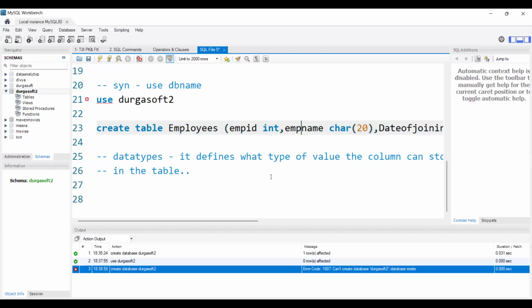If I store more than 20 characters, or let me just mention it as 10 only, so I can store up to 10 characters only. If I mention a name with 11 or 12 characters, it won't accept and will throw an error again. So whenever we are declaring any character data type, I need to mention the size.